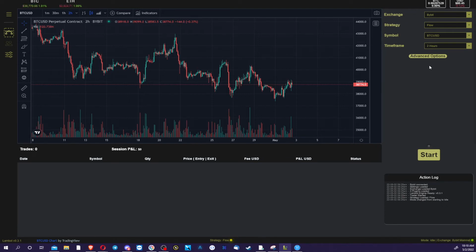And here is where we get into the criteria that Lambot is running on. So we have Bybit as our exchange. That's currently the only exchange supported. We have the flow strategy, which is the only strategy that we have supported currently. It's running on Bitcoin USD. It can also be Ethereum USD. And the time frame that it's running on is 2 hour. You can also do 4 hour or daily, but 2 hour is the one that we have the best results on.